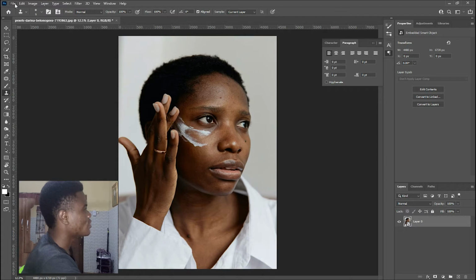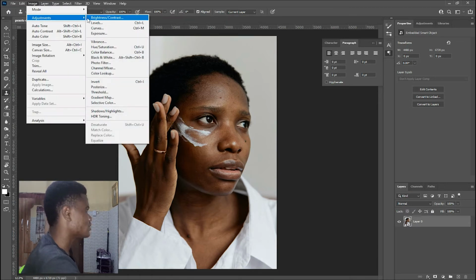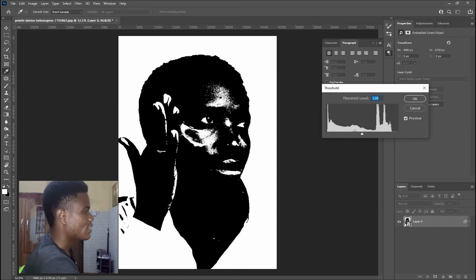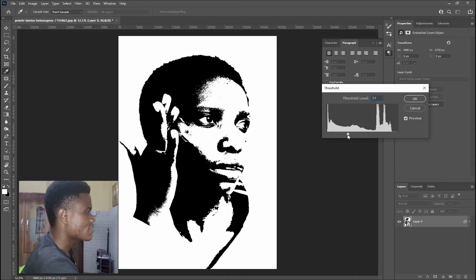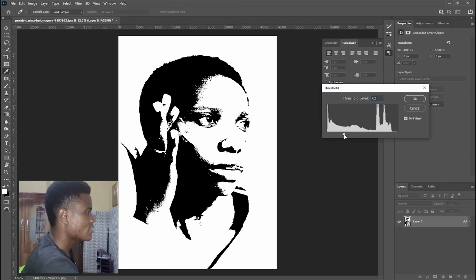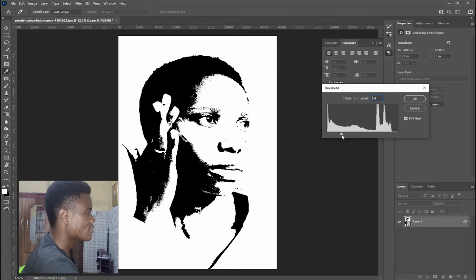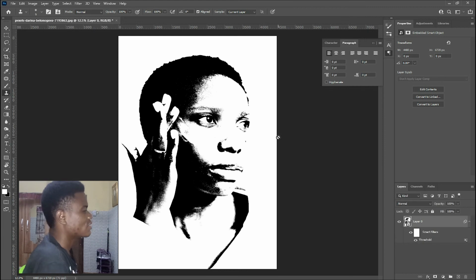And secondly, go to Image, Adjustments and Threshold, and now move the slider to, let's say, I think 55 is okay. So now you have your threshold. This is the final result.